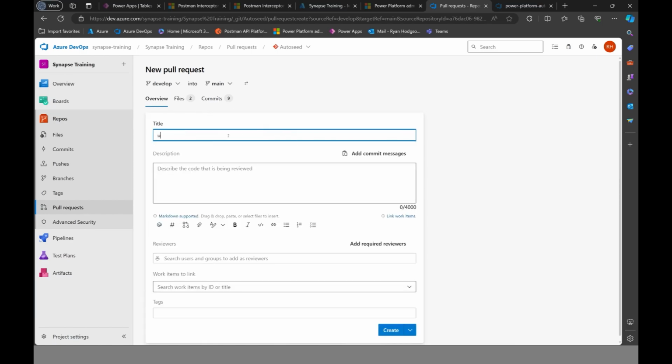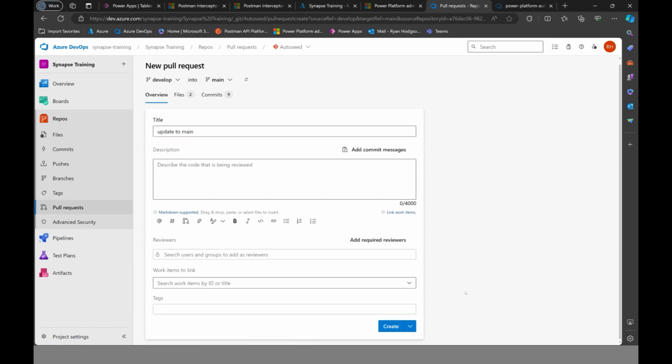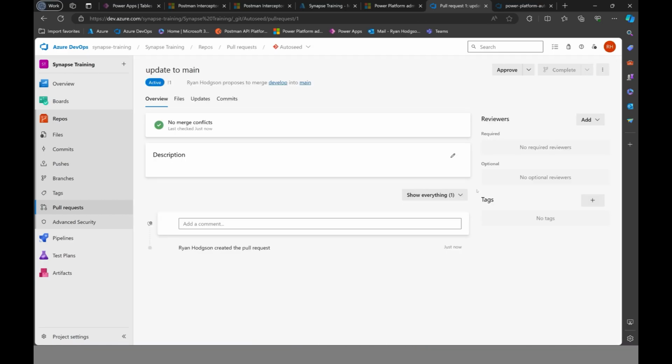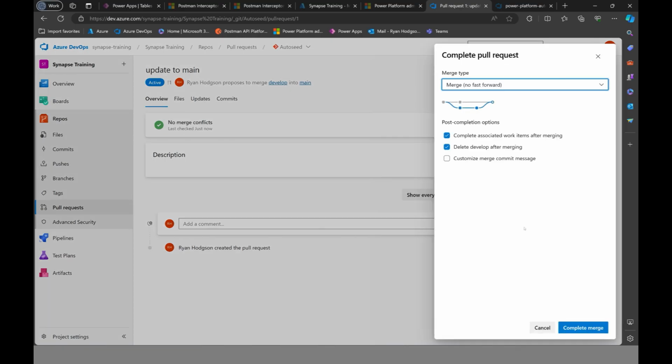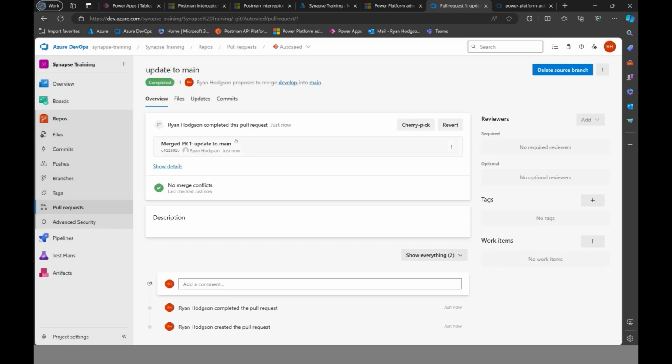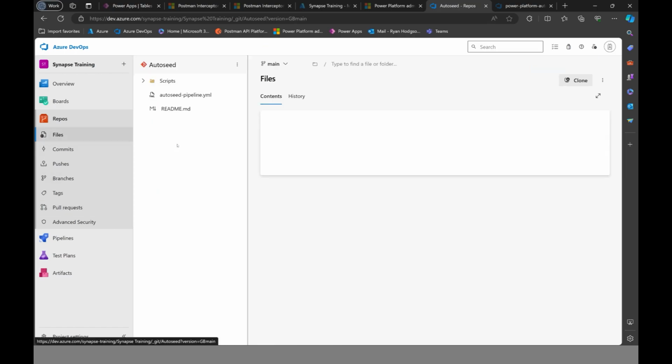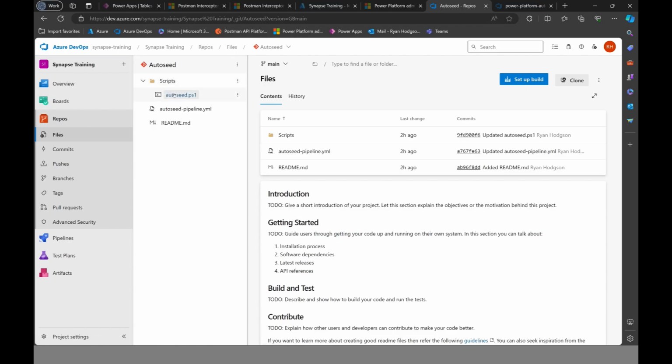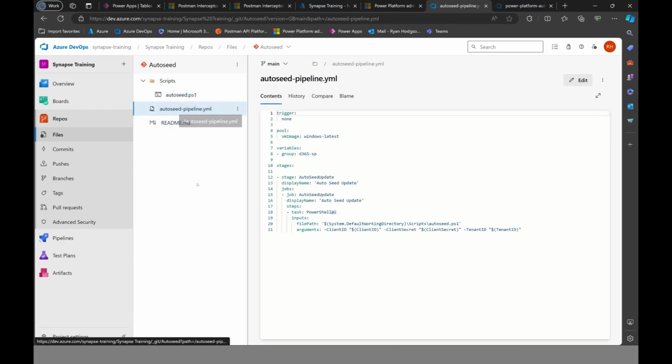And we can just call this update to main. Don't really need anything else. Click create. No merge conflicts because there's nothing in main yet. And then click complete. Do not delete the branch after merging though, because we want to keep using that. And complete. And we've completed the pull request. So now if we go back to branches and we go to main, we can see that all of our code is now in there from the develop branch.